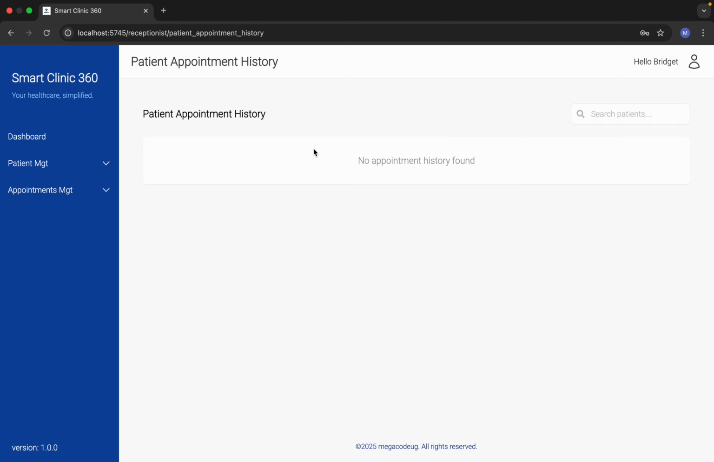Then we have the appointment history. Appointment history are all past appointments. The system automatically flags missed appointments as cancelled the moment the date passes. The appointments that were supposed to happen on that particular date are marked as cancelled.